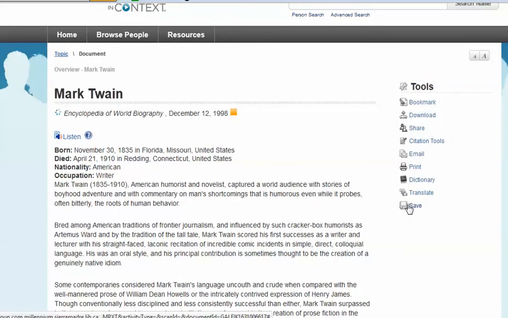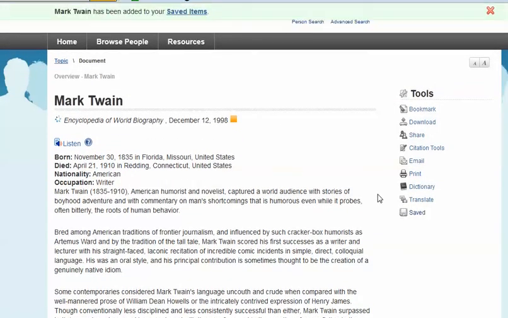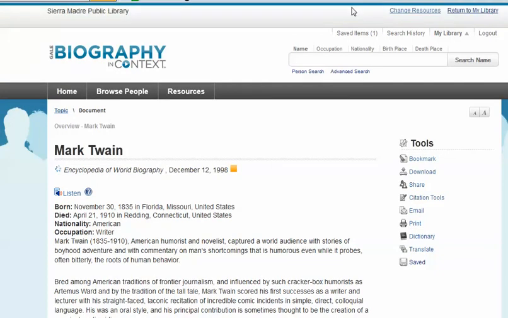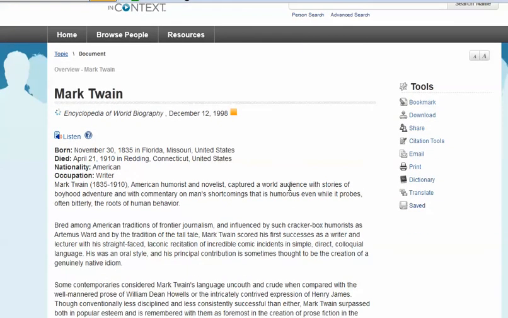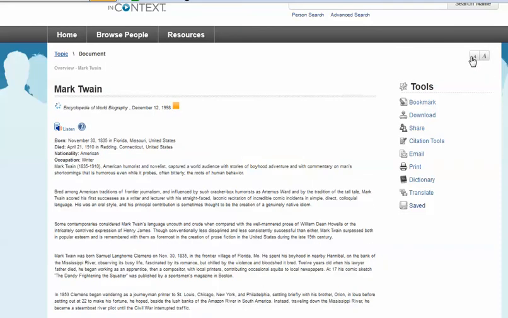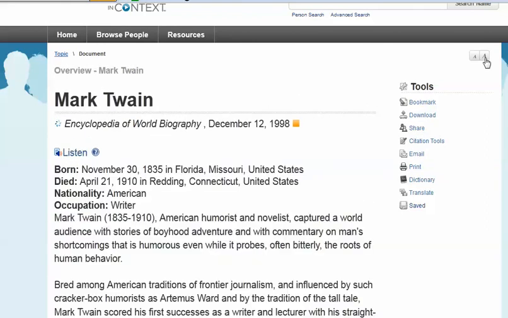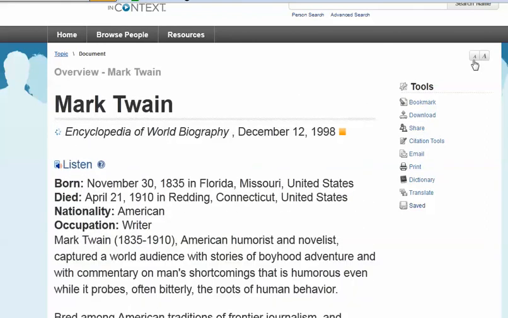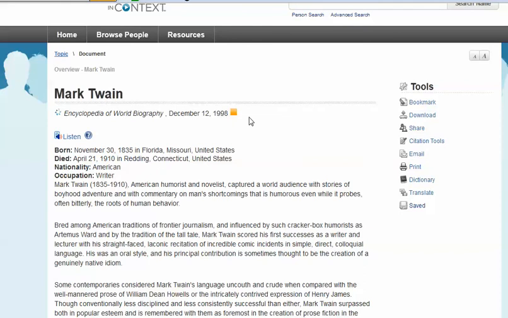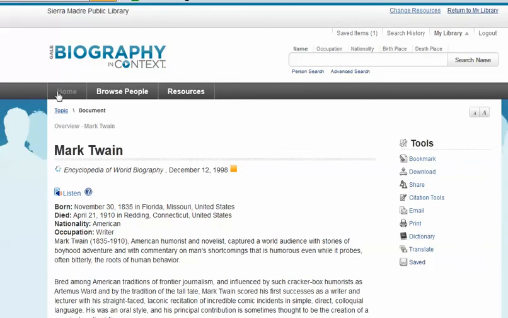I can also save this article if I'd like. If I want to continue looking at other articles, you'll see that it's saved for me while I'm browsing this database. That way I don't have to look for it again. I can keep it there. Another tool that I like is this tool over here. It changes the text size. So I want the text to be smaller. I can do that. If I want it to be larger, I just make it larger. A lot of people don't know about that tool. I think it's a really good feature of this database.